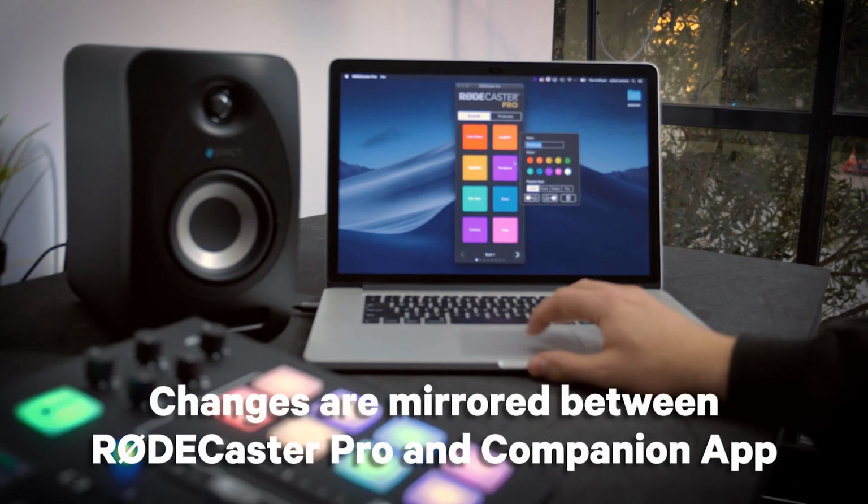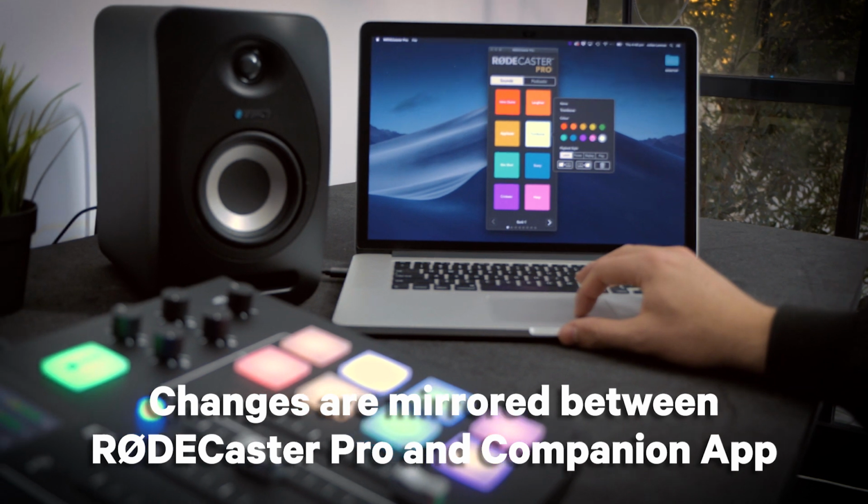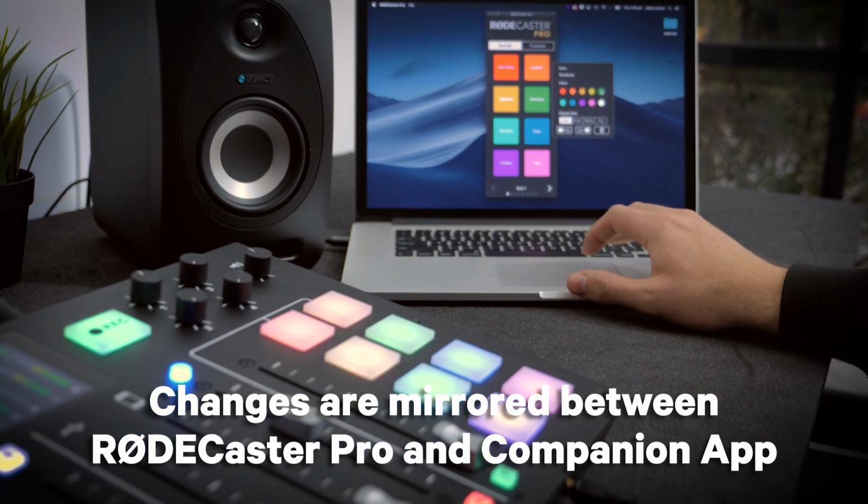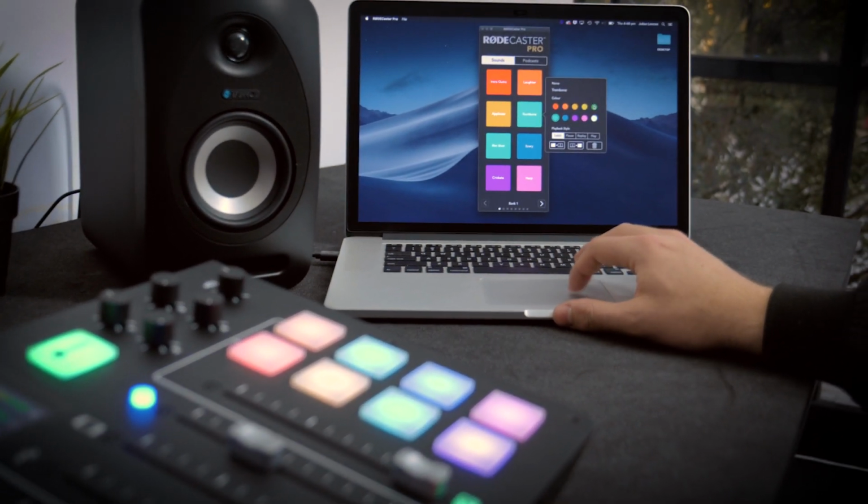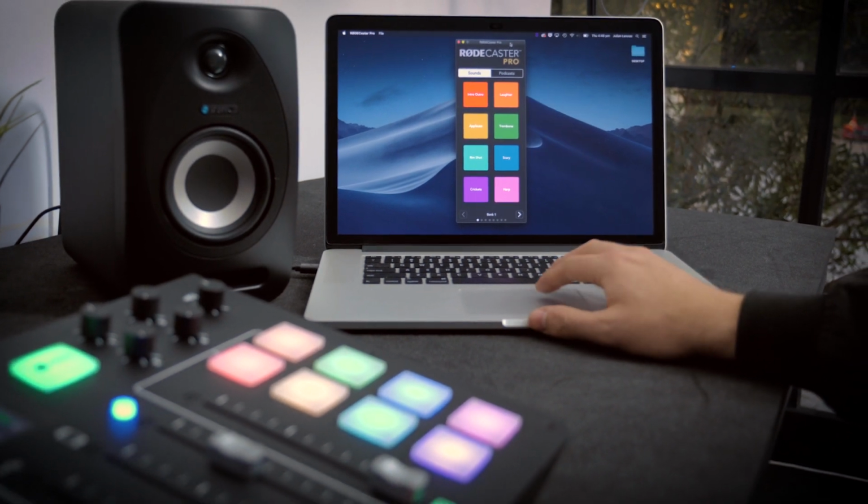We've also overhauled the interaction between the RØDECaster Pro and the companion app so that they are linked more directly. You'll notice that each change you make on your companion app will be mirrored in real time on your RØDECaster Pro, and the same vice versa, making it easier and quicker to track your changes.